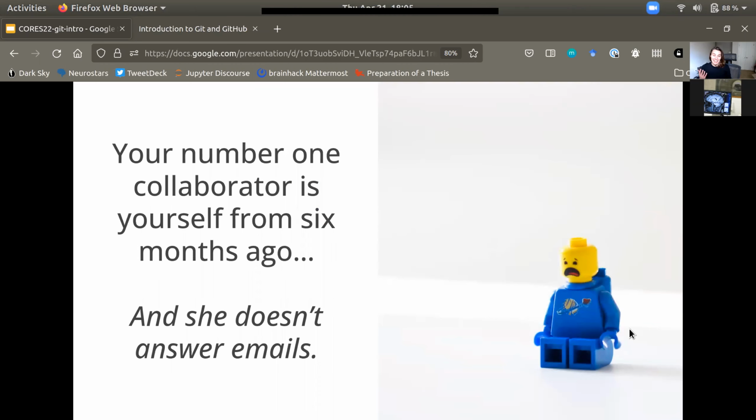And to that, I would say, even when you're working alone, your number one collaborator is always yourself from 6 months ago, and they don't answer emails. So it's a really good idea to have some kind of system in place to help with this problem of making changes over time, either in response to your own changes as you integrate more work and gain more time on a particular problem, or changes from collaborators, or both, right?